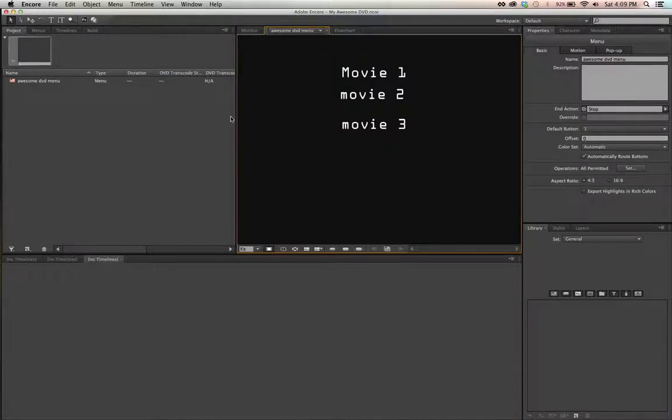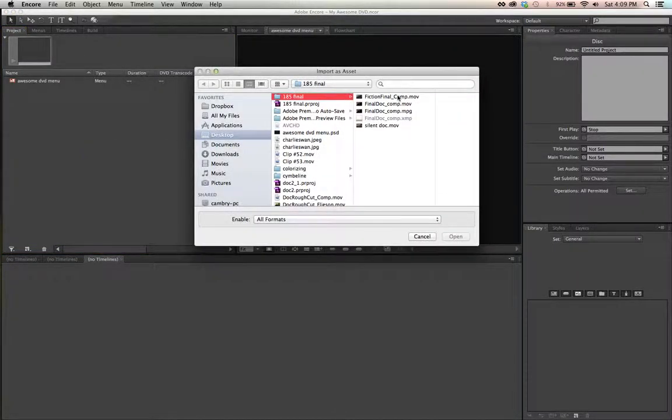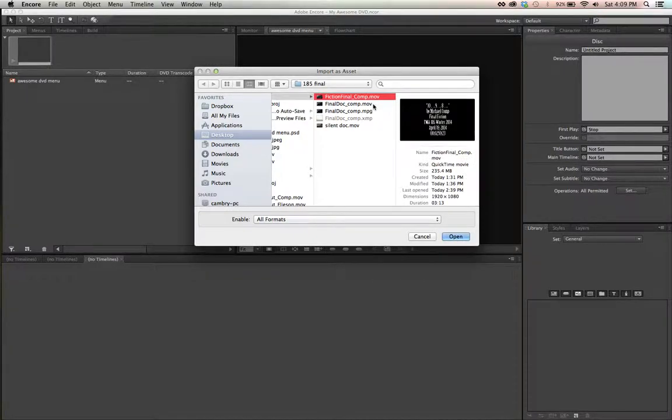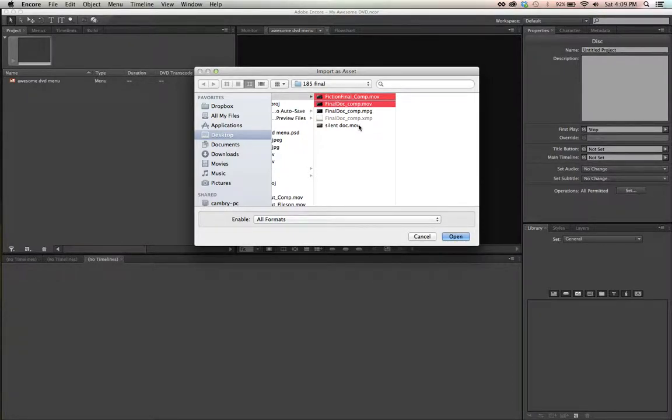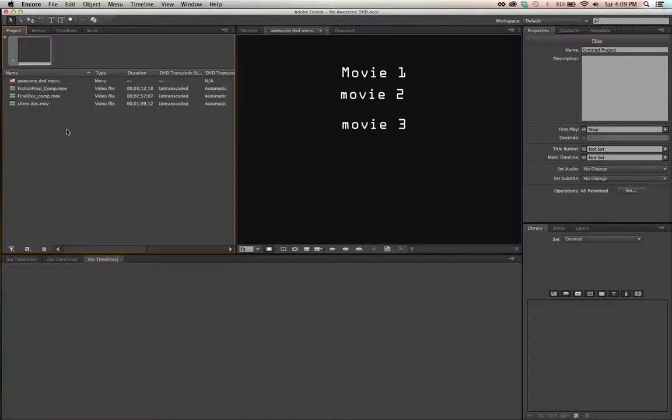Now what we would do is go back to Project, right-click, Import as Asset, and import our movies, each one that's going to go along with the button. Make sure that they're MOV files and not MPEGs. I made that mistake earlier and it was weird. So now they're importing, and here they go.